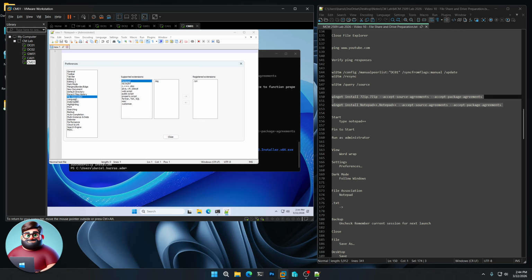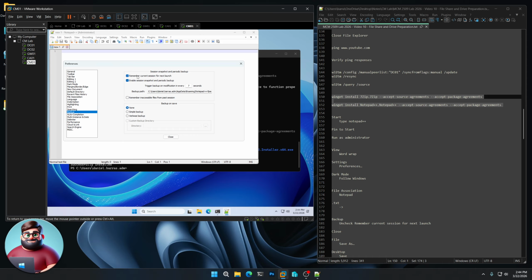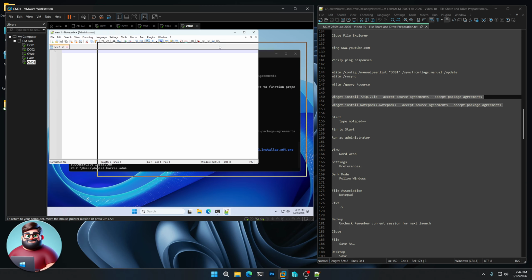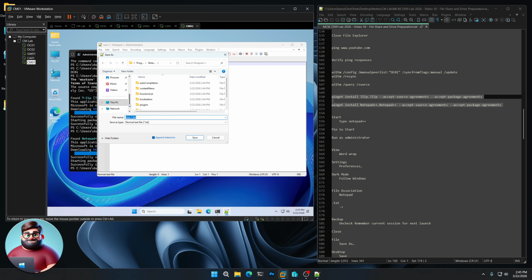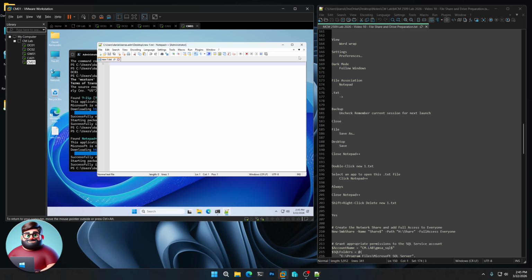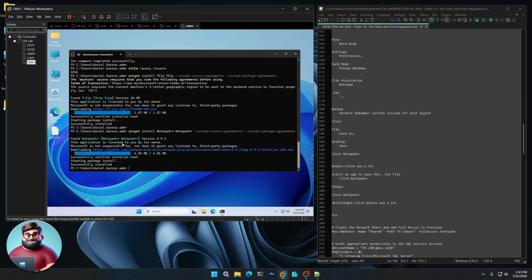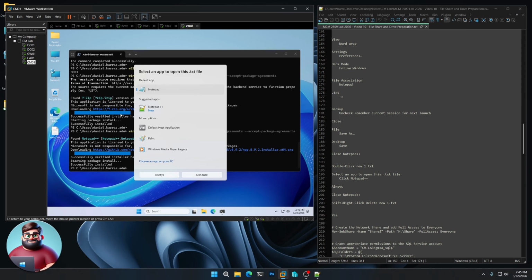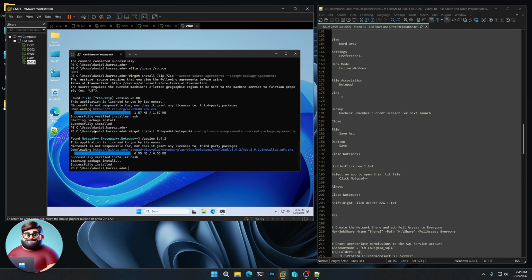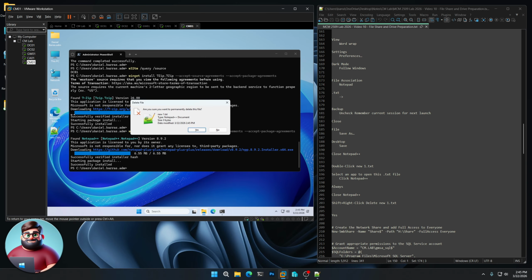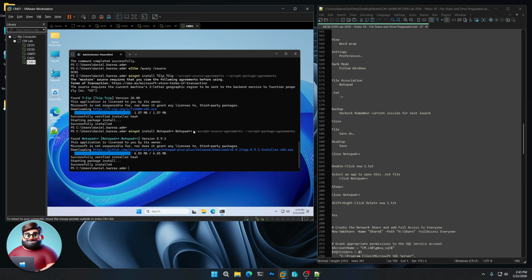Then we're going to go to Backup, uncheck Remember Current Session, click Close. Then here we're going to click File, Save As, go to the desktop, Save, close Notepad++. Then I'm going to double click on this and I'm going to click on Notepad++ and click Always. And there we go. Close it and we can Shift, right click, delete, and yes.